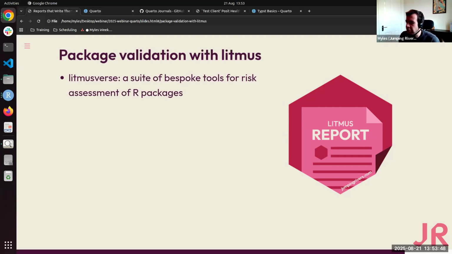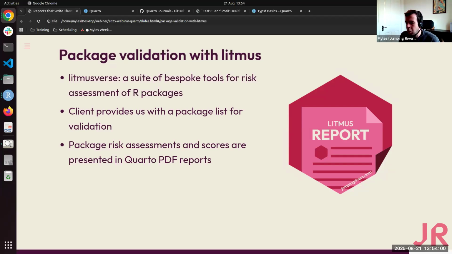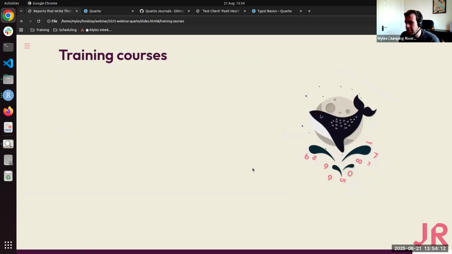We also have a service called Litmus, which we use for package validation. Litmus is a suite of bespoke tools that we've developed in-house, and this is used for risk assessment of packages. So for example, a client might provide us with a list of packages that they want to be validated. We'll produce risk assessment reports and scores. And again, we use a Quarto PDF output for this.